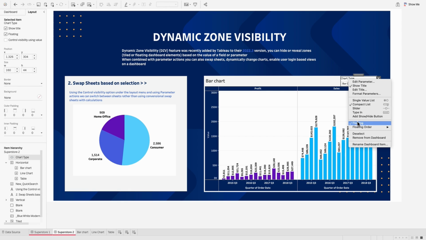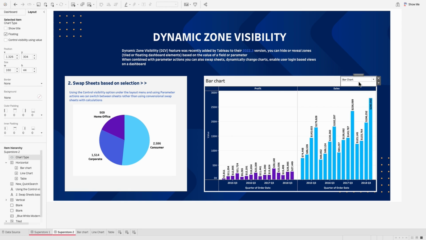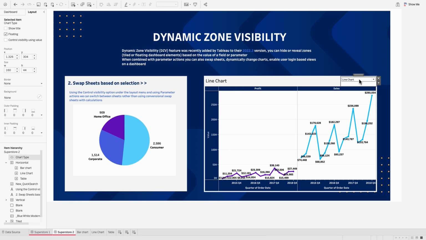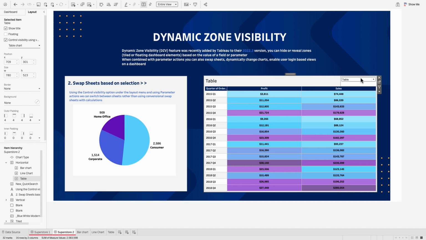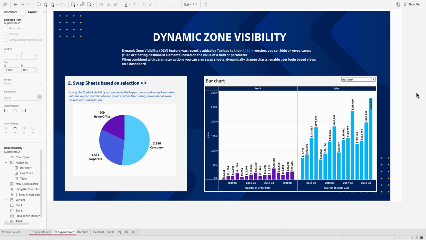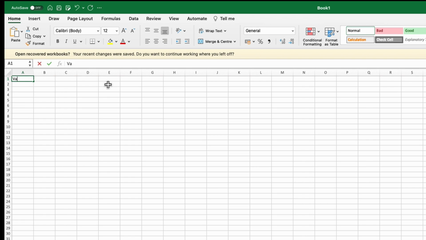Let's also bring in the parameter and hide the title. Now if I switch between a bar chart, line chart, you can see the line chart over here. Similarly, you can see the table over here. So the same space is being utilized by three different charts if there is a need of doing so. Now this traditional filter looks boring.